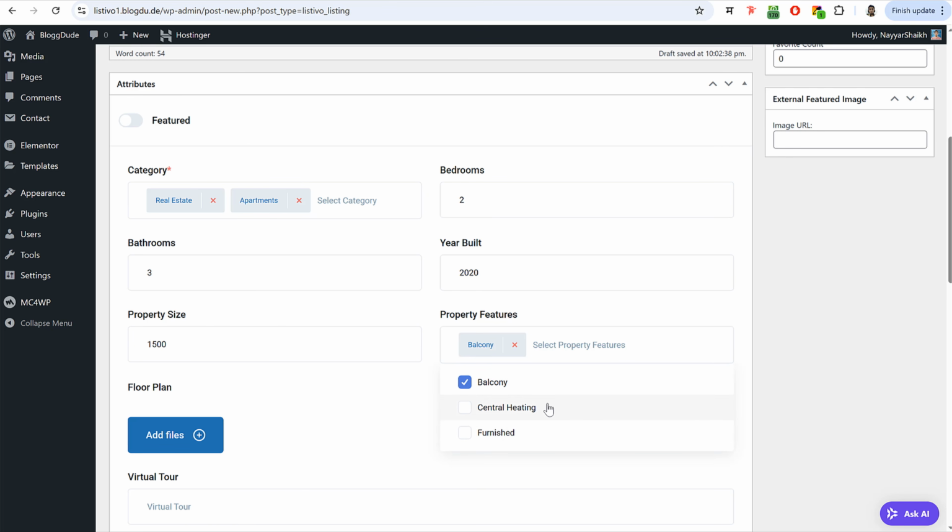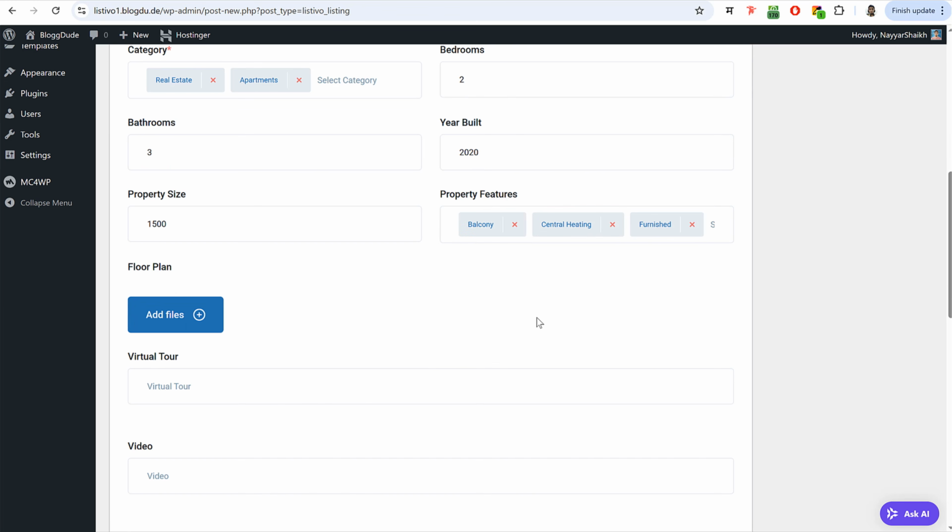And what all features? I'll select balcony. This property has balcony, central heating, furnished, all 3 plans. Then floor plan. So for that, I'll click on add files.